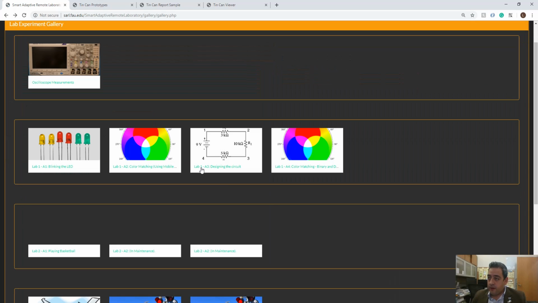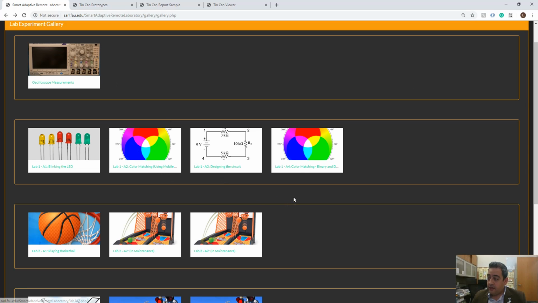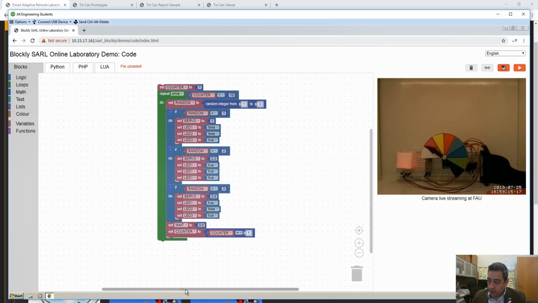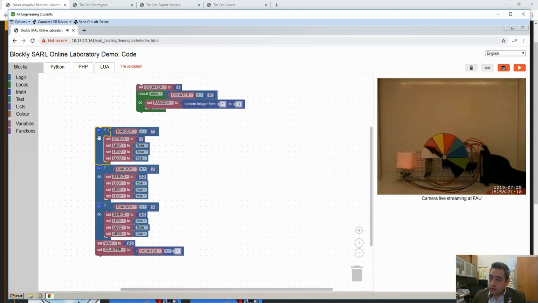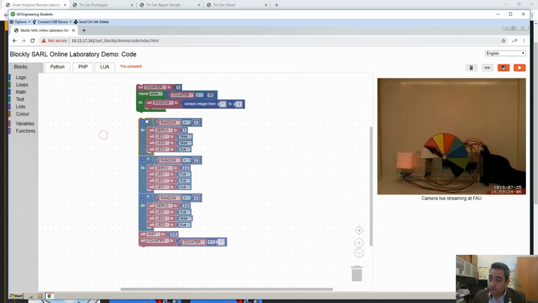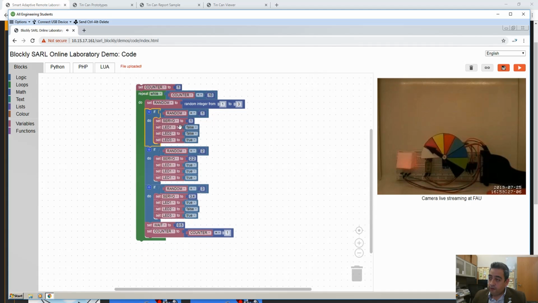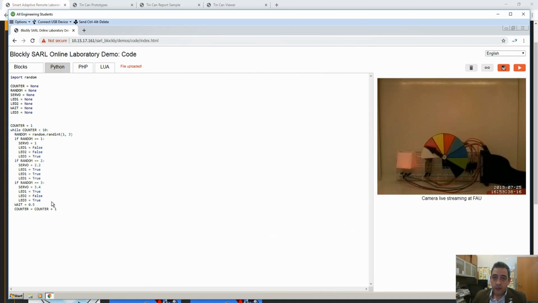Continuing with the experiments, we have a version of that color matching generator lab with Blockly. In this case, we have a code that is constructed using Blockly from Google, and we have developed the conversion of the code to be executed by the remote lab. Once the student implements the code, they can see the Python version of that code and they can save it in the remote lab and execute it. As you can see, that code performs some sequence of colors.